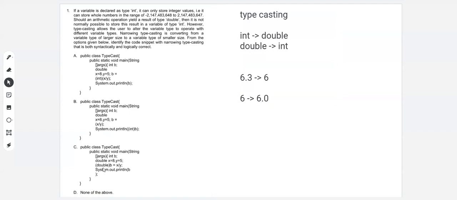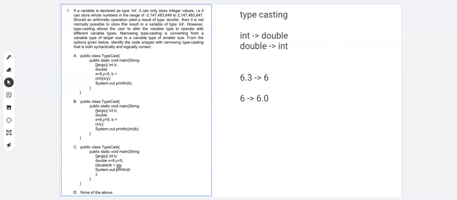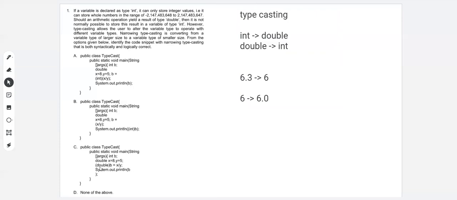All the same, and it looks like they add a double on the left-hand side of the declaration of b. Again, this is not the syntax that Java uses to typecast. The typecast has to occur on the right side. So C would be wrong as well. That leaves A as our final answer.